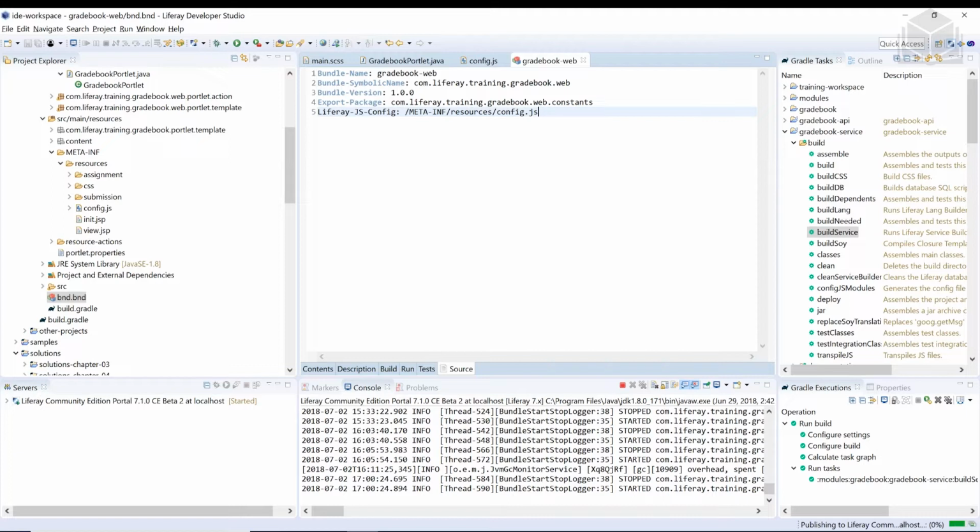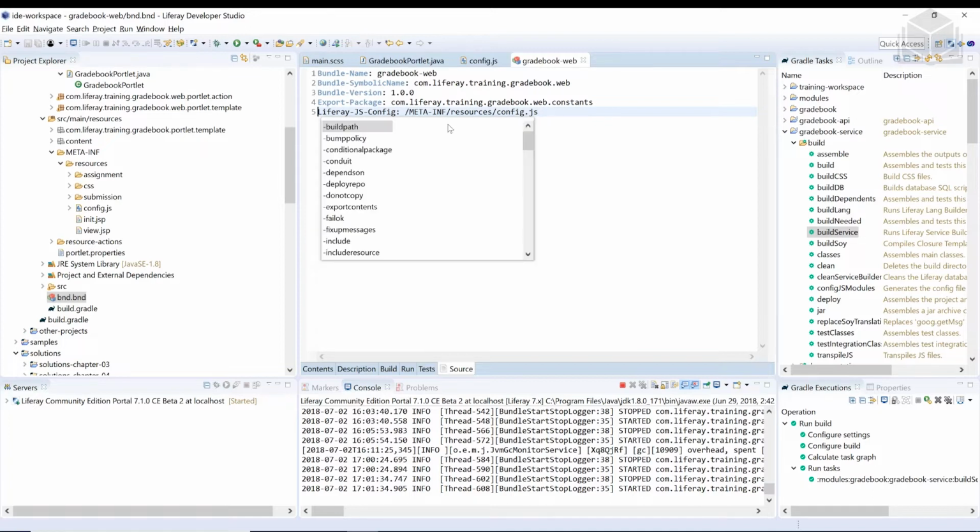Okay, very good. Let's confirm here that everything is good. Looks good here on my end. And this is not a standard bnd.bnd tag, so we're not going to see it here in the autocomplete.